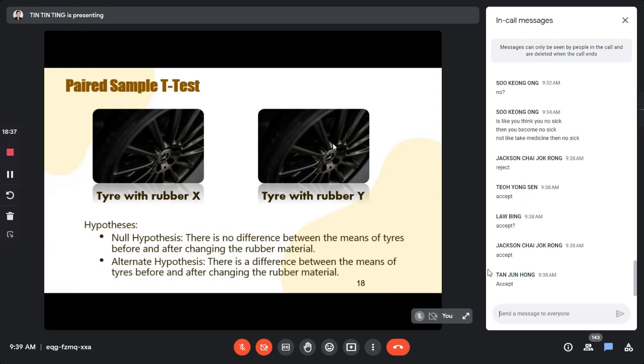So you're going to test it with rubber X and also test it with rubber Y. This is actually referring to the same group, but first they're taking rubber X and you test the performance, and then after that they change to rubber Y and you test the performance. It's to compare two different tires, but you are using them on the same set of cars. Same batch of cars, just that for the first round they use rubber X, second round they use rubber Y. So you do not have two big groups, you have the same group, but you apply a different treatment on it.